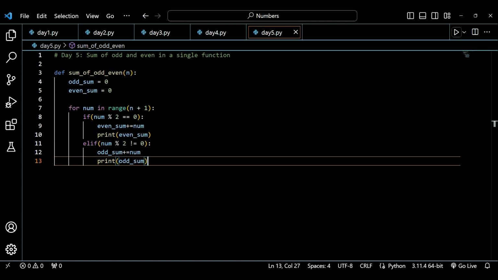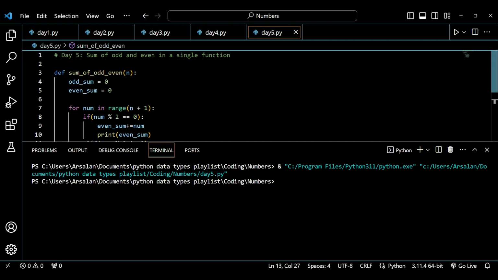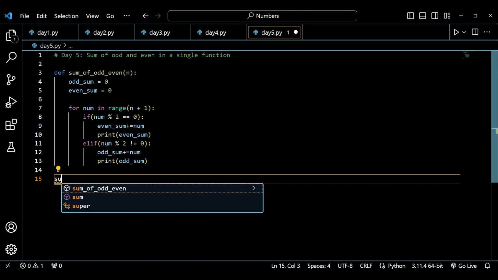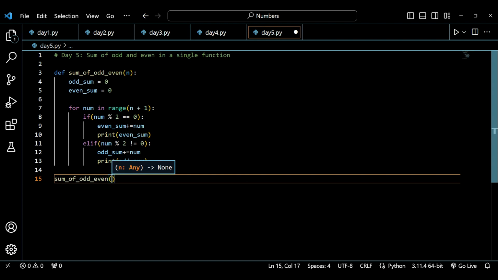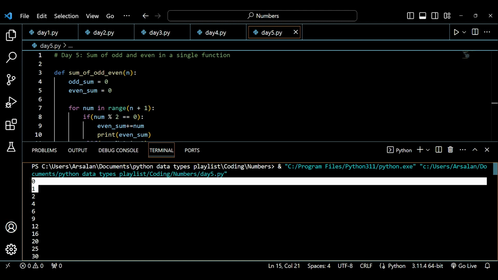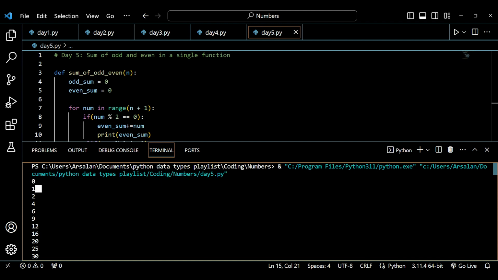So in the first iteration, let's see what is happening. I have to call this function as well. Let's call this function sum of odd even, and I will put the range as 100. In the first iteration it will be 0. Let me show it to you. See, in the first iteration it's 0, in the second iteration it's 1.